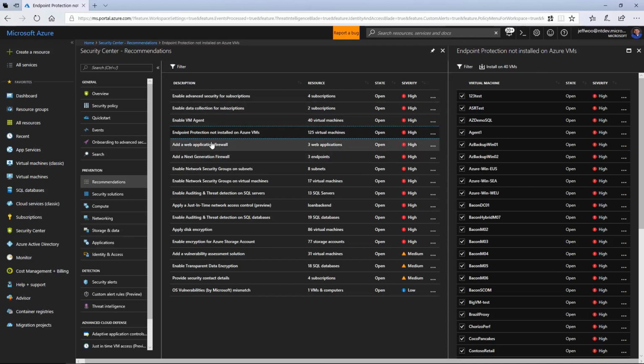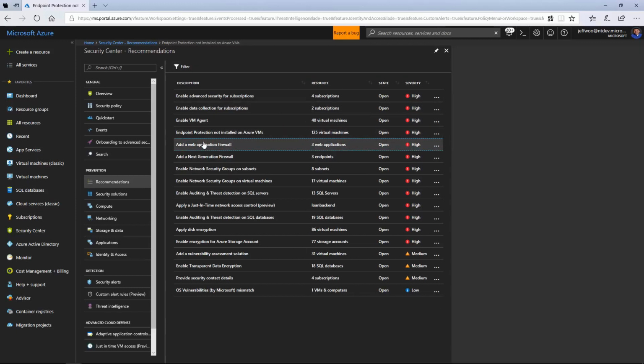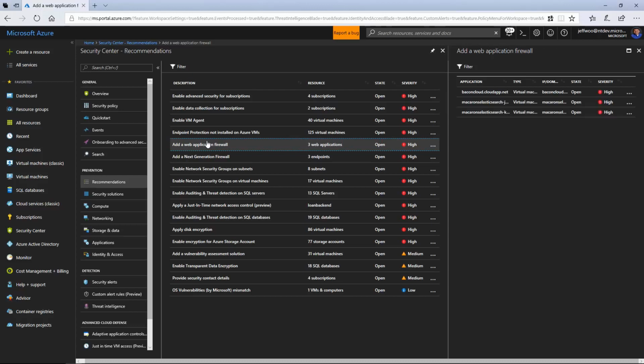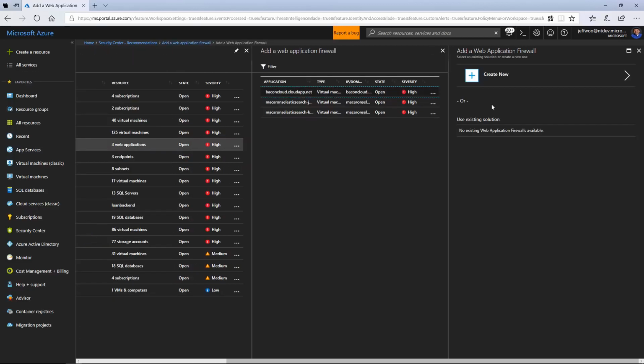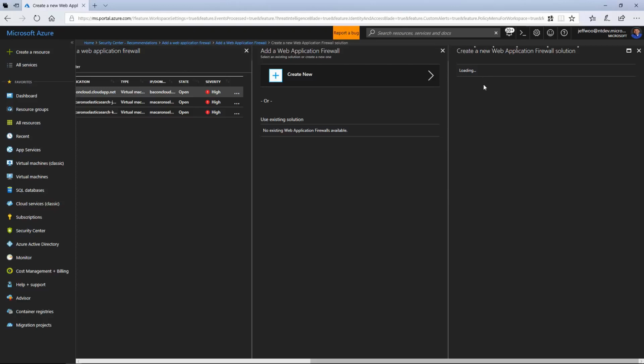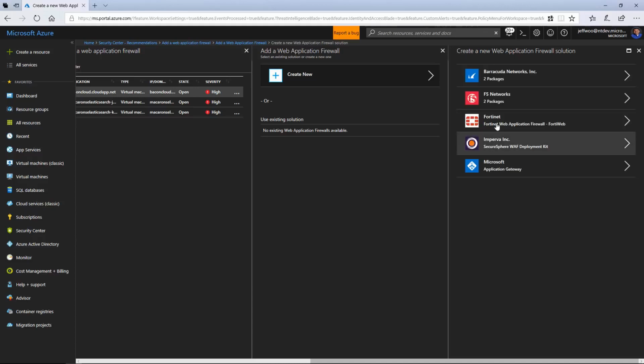Pretty awesome. Well, what about applications? For example, I've deployed some web applications, and you know what? We're actually giving you the recommendation that you really should consider a web application firewall. So let me go ahead and click on one of these. In fact, adding a web application firewall is a couple clicks away. I click on Create New, and you can see I'm loading options here. And by the way, let's point out we have numerous options: from Barracuda or F5 or Fortinet or Imperva, and of course our own Microsoft Application Gateway.